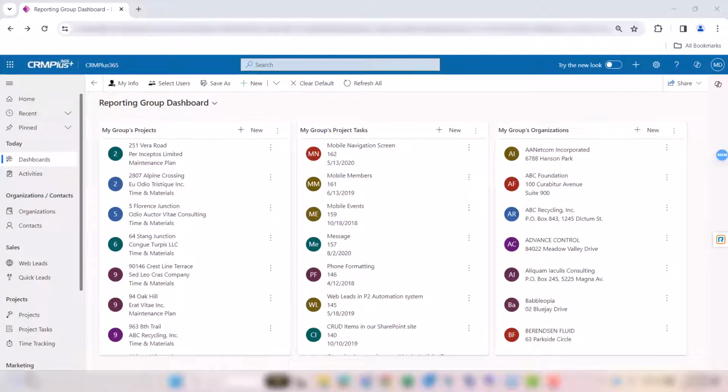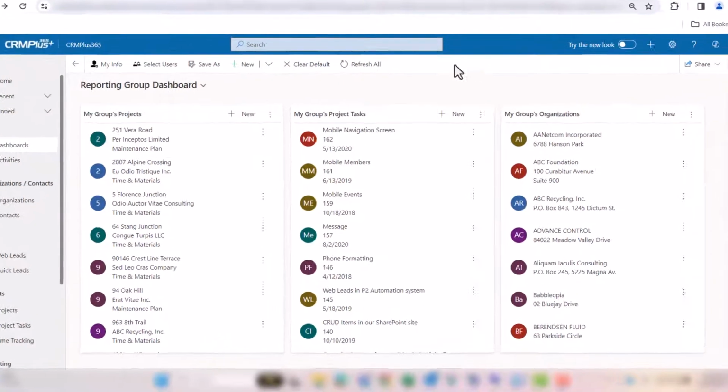Recently, a client reached out and asked if there was a way that we could set up a sales management dashboard using out-of-the-box dashboard functionality in Dynamics 365. Here's an example of that dashboard.